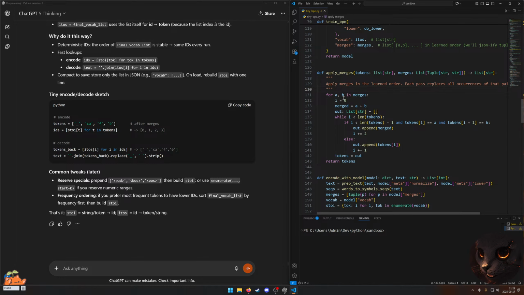Anyways, that's the segue out of the way. We create a local variable called merged. I'm just gonna say local, since that is what I'm familiar with. And then we set an out variable, or we initialize the out variable as a list of strings, and then we loop, should I say, while the iterable i is less than the length of the tokens list.